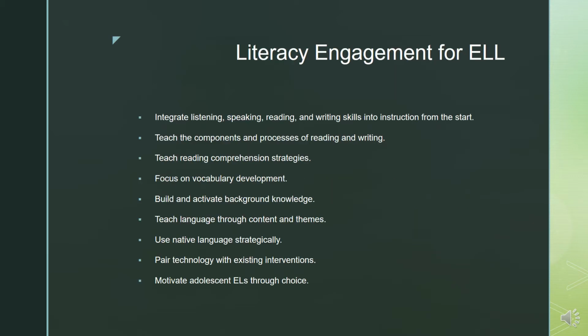So, in terms of literacy engagement for our ELLs, there's a couple things we need to look at. We have kind of a long list here. I'm just going to go through a few that really stand out. First, integrating one of the 4 domains, that would be listening, speaking, reading, and writing, into our instruction. And that is something that we need to look at no matter what our discipline is, even if we're math or science, elective, PE. We need to look at how we can put this in.